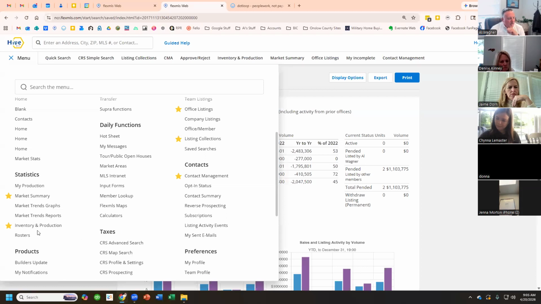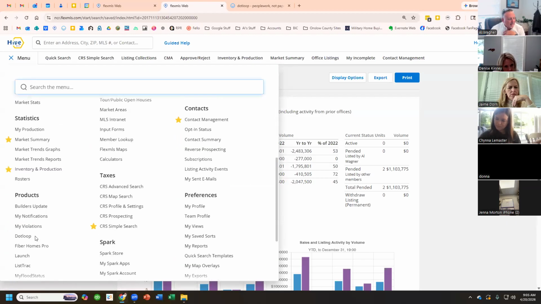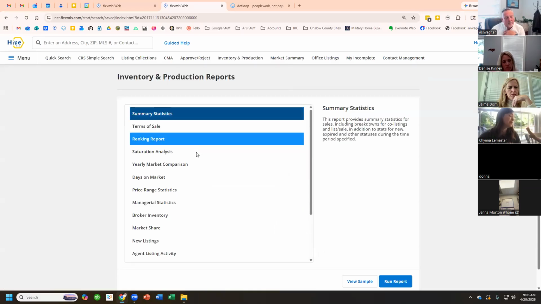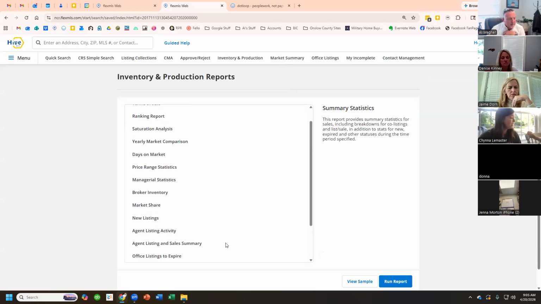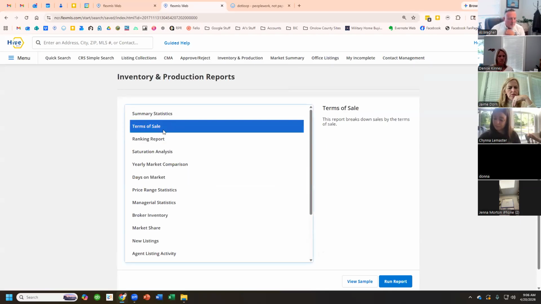Another place where a lot of folks get a lot of stats from is a section called inventory and production. So click on menu and then come down to stats and go to inventory and production. And when you click on that, there are a ton of reports in here that you can run. Some common ones are terms of sale.